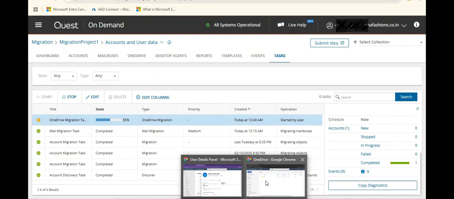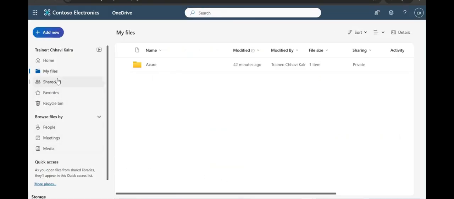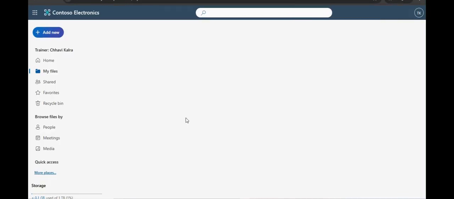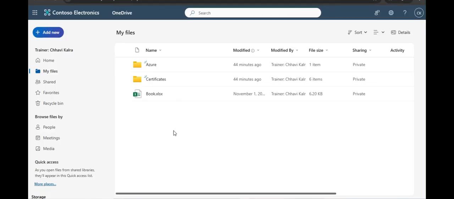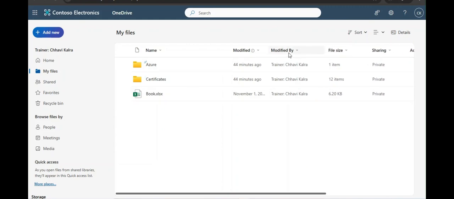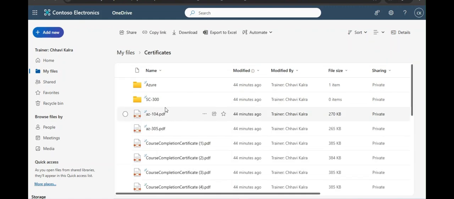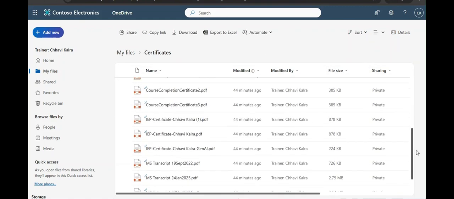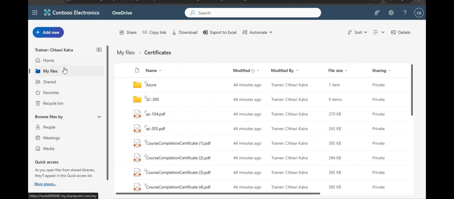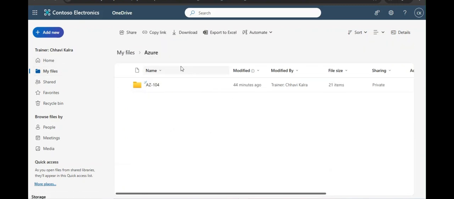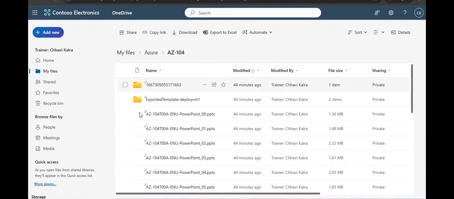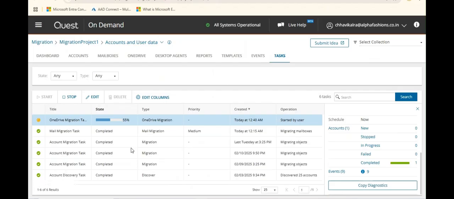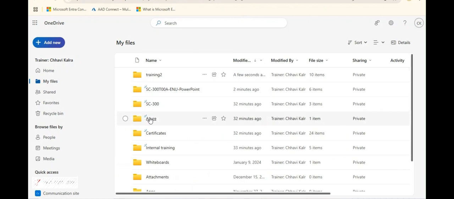Okay, let's come back here, and guys, observe my data is here. And I want you to observe in the modified by, I can see the correct name. It does not display system account or something else. And you can see all my certificates, all my data, and in the Azure folder also we have everything. Same data I had here also.